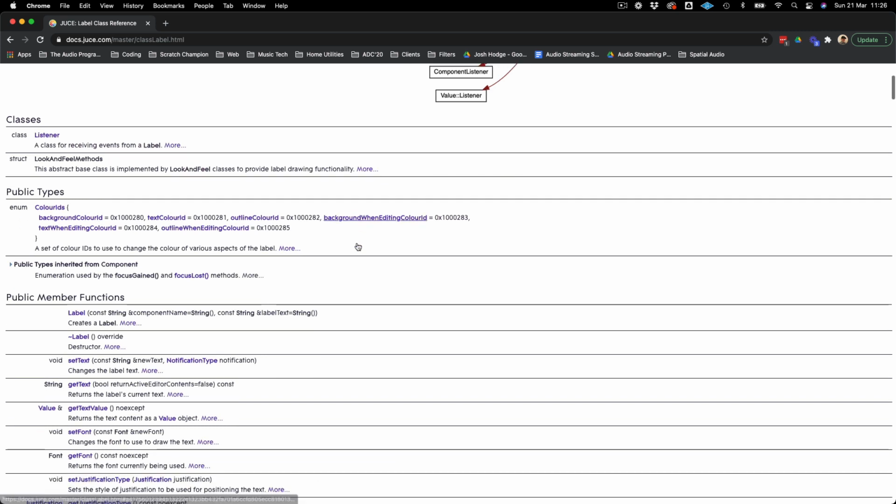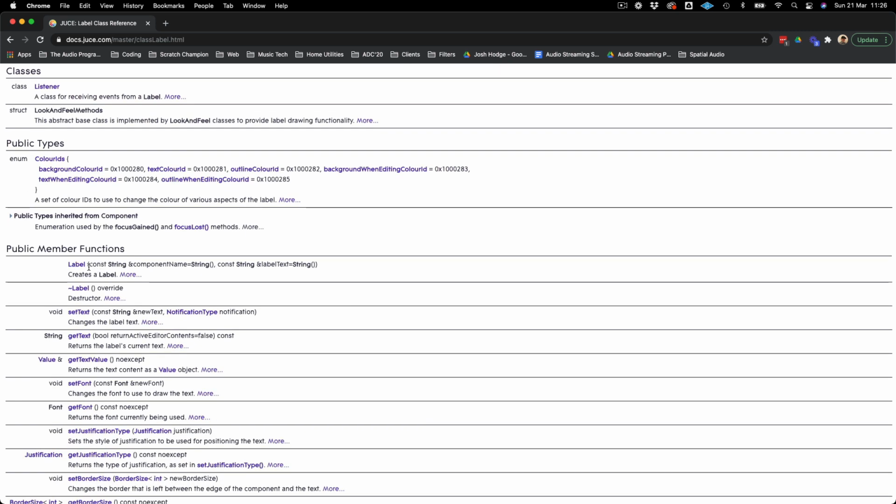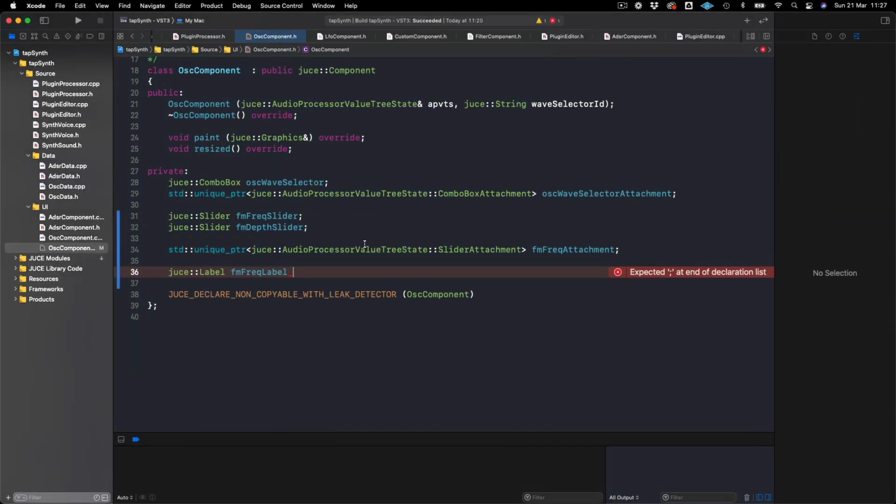and we will see that the label takes two arguments for its constructor. So this is easily confusable. You have one string that's a component name, so that's the name if you need to refer to it in code for something later. And then you have the label text, which is what the user actually sees on the user interface. So we can just initialize that right now, and I will just call these the same thing. I'll call it FM freq like this, and then we just repeat this again, FM freq. And now we have that initialized.